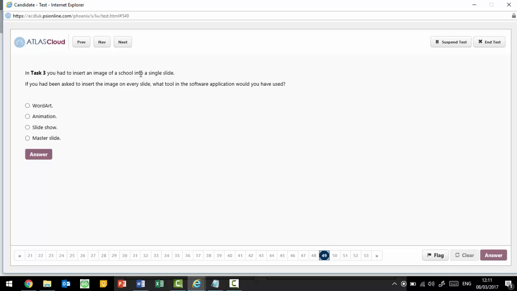Task 3, we have to put an image of a school logo into a single slide. If you'd been asked to insert the image on every slide, what tool in the software application would you have used? Word art, that's what you do with images. Animations, about making it move. Slideshow, no. Master slide, as you know, anything on the master slide goes on every single slide.